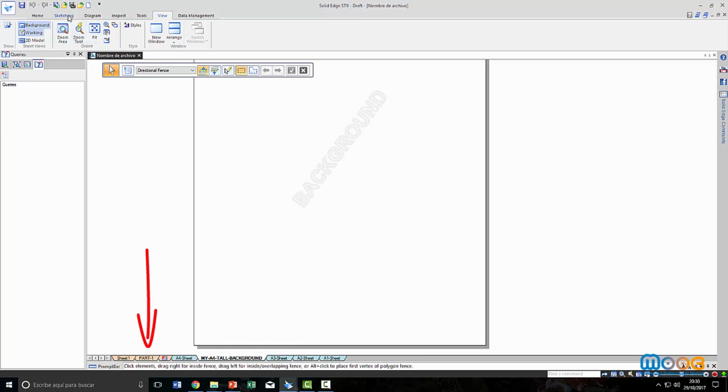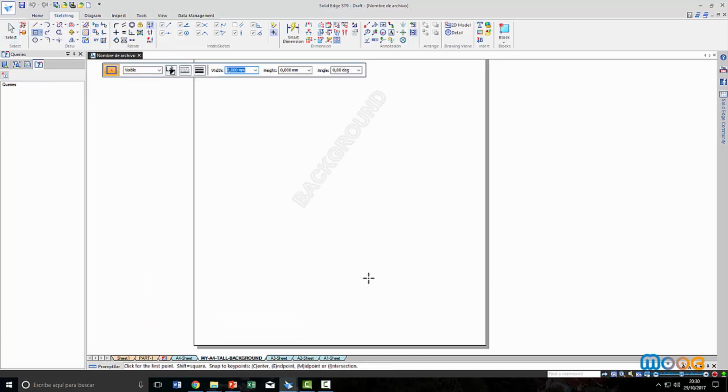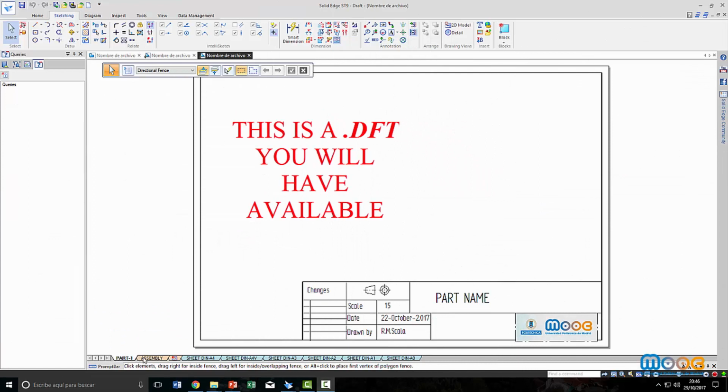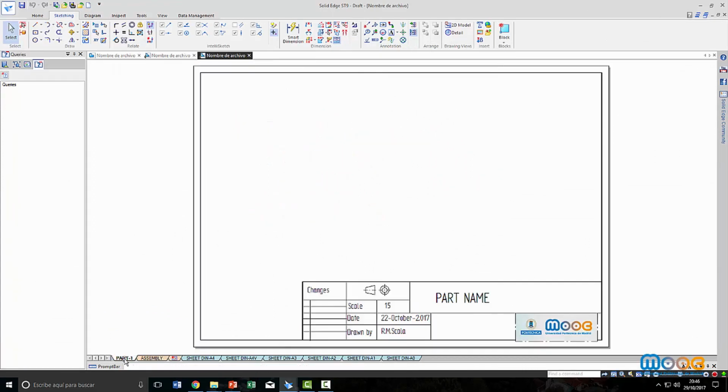And I'm going to customize a title block on the background sheet. For example, I just state a new name, so you can have different working sheets with different backgrounds. But background sheet and working sheet should have the same size. I go to my part and I will have the background corresponding. This is what you will have available.